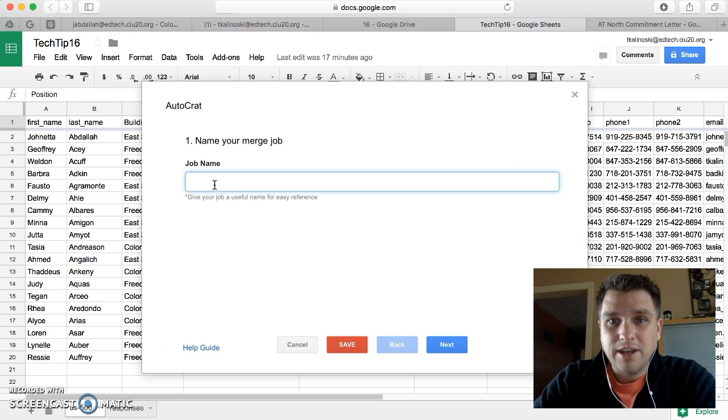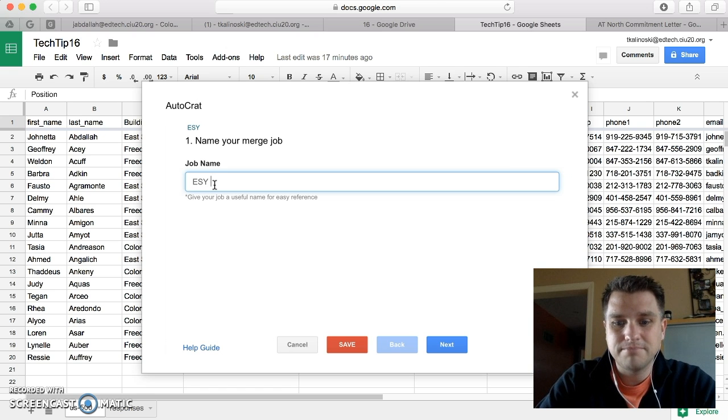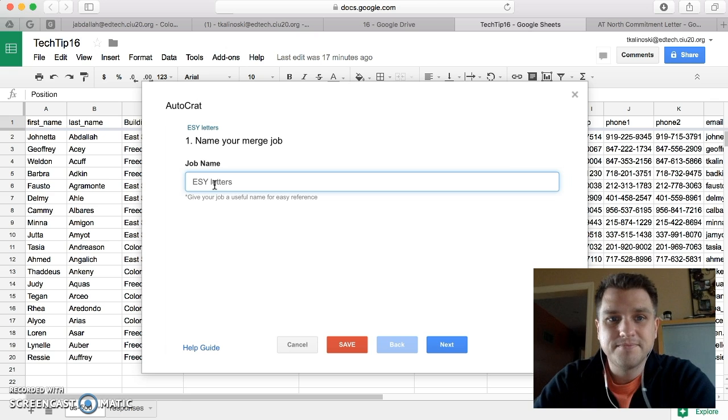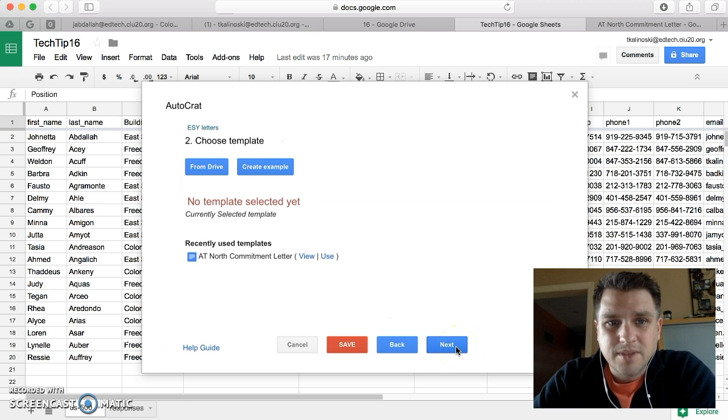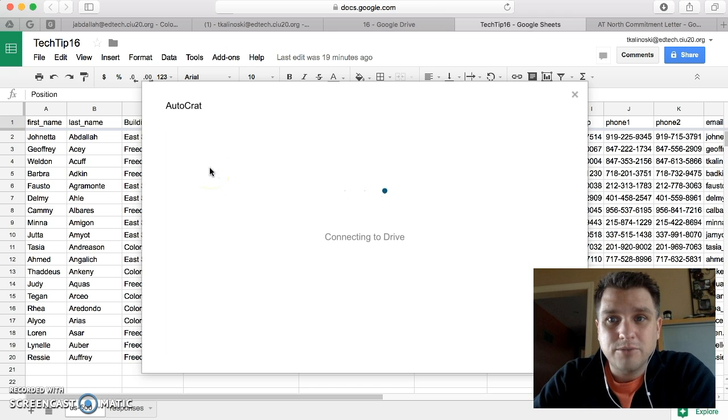For the job name, this is just for reference, so you can run it later. We'll call this extended school year letters. We'll go ahead and click on next again. Now it's asking us to choose a template. What document do we want to create over and over again? So we're going to go ahead and click on From Drive.